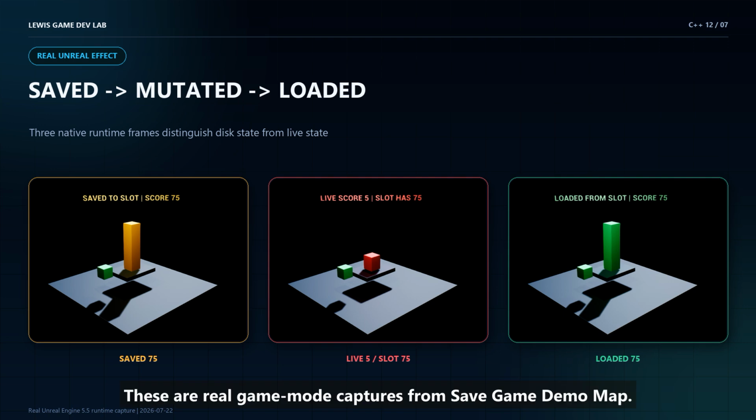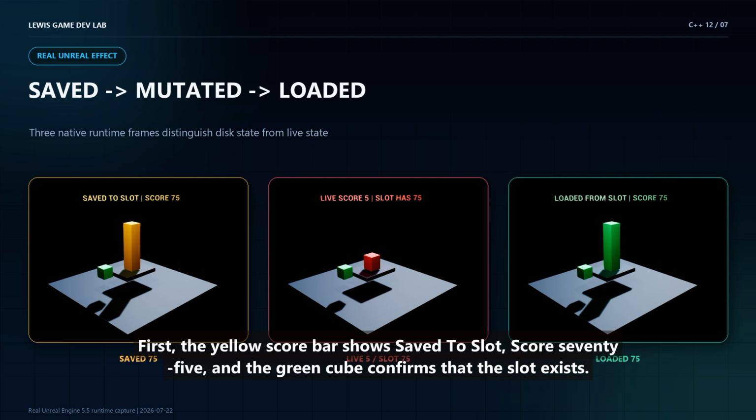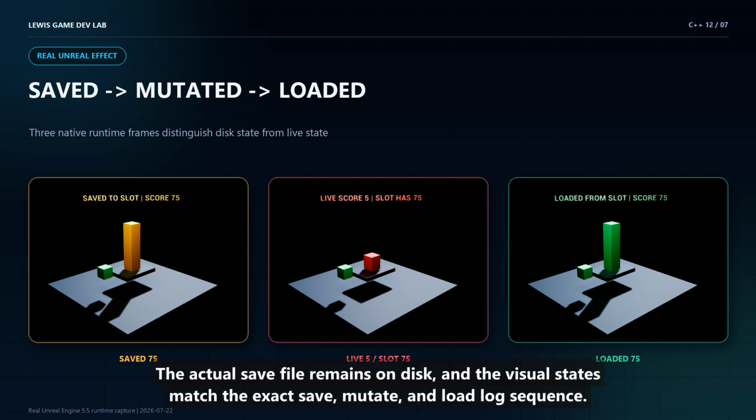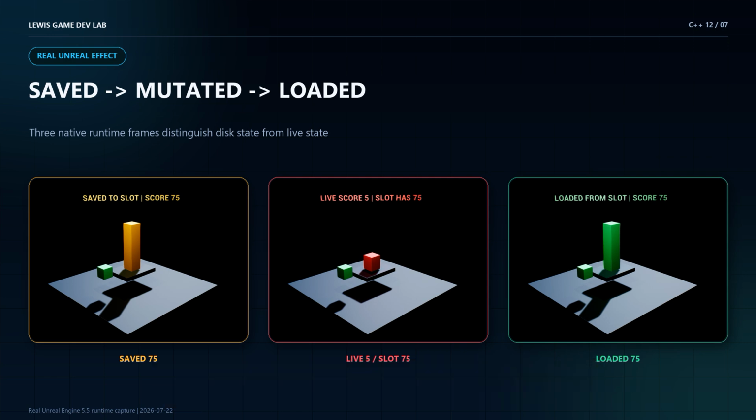These are real game mode captures from the SaveGame demo map. First, the yellow score bar shows save to slot, score 75, and the green cube confirms that the slot exists. Next, the red short bar shows live score 5 while the slot has 75. Finally, LoadGameFromSlot restores a green score bar at 75. The actual save file remains on disk, and the visual states match the exact save, mutate, and load log sequence.